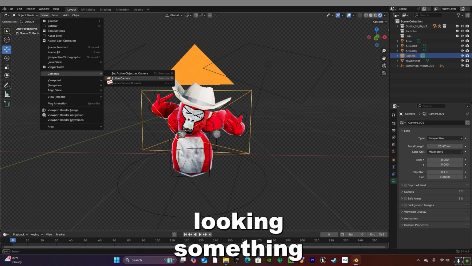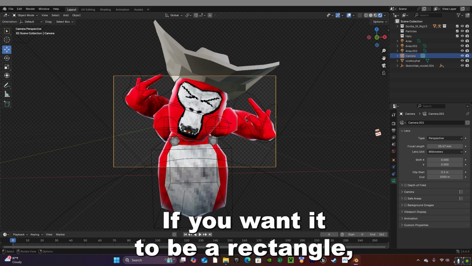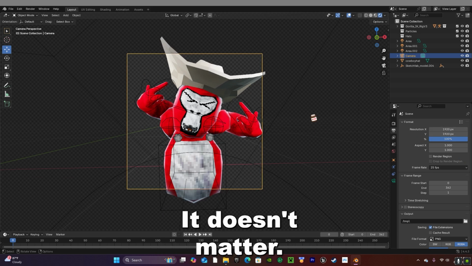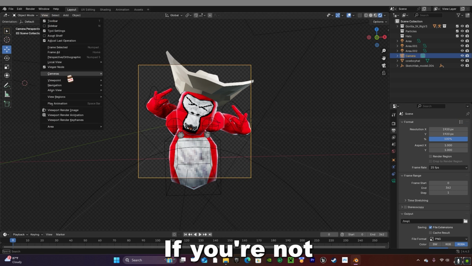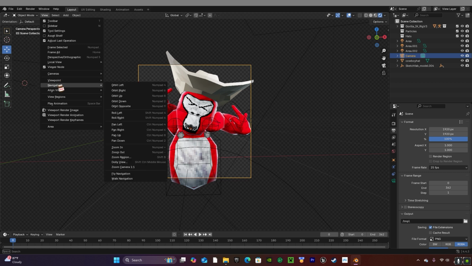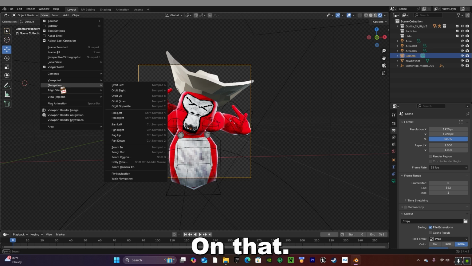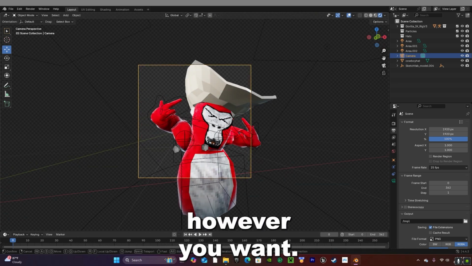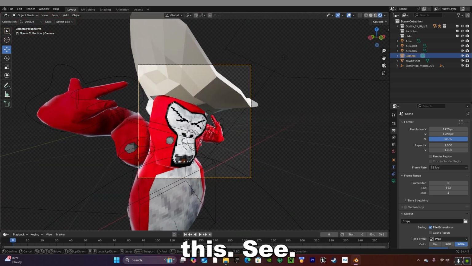And if your camera is looking something like this, because the profile picture is a square, this is a rectangle. If you want it to be a square, come over here, click on this output, over here, type in 1920 or whatever it matches. It doesn't matter, it just has to match. Then it should be a perfect square. Over here, if you're not already on it, click active camera, which is on view, cameras, active camera. But whenever you're on that, go to view, navigation, walk navigation, and you can put it however you want. So I usually just like this.